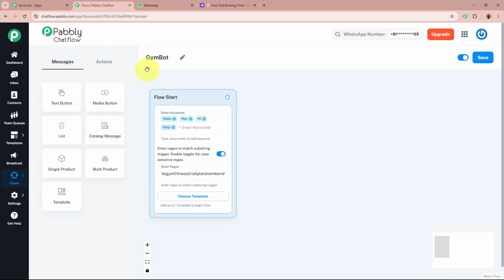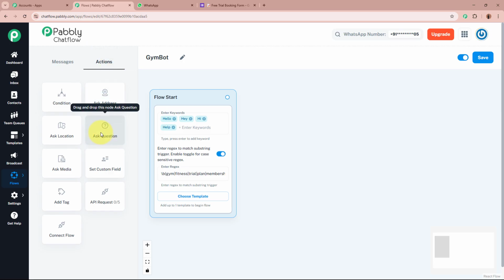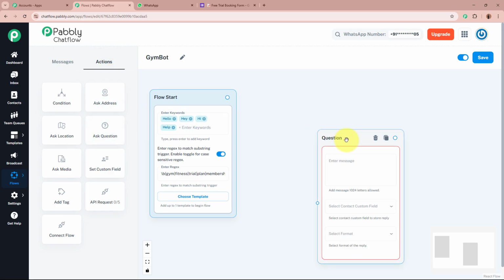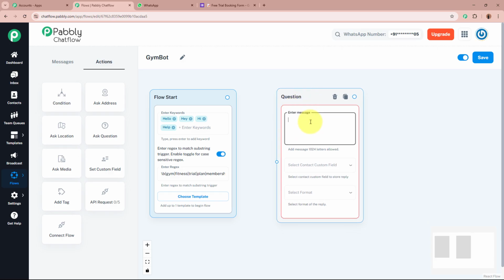So now to ask a question, from the left side of the panel, go to actions and you can see an option ask question. Select it, drag it and drop it in this field right over here. Now let us ask the question. For the question, I'm going to write it as... So this is the question that I have right here.